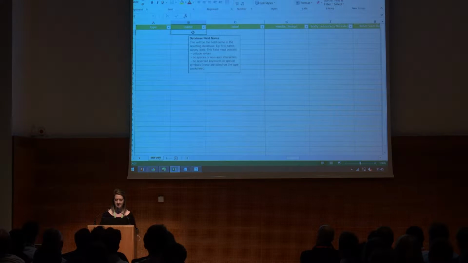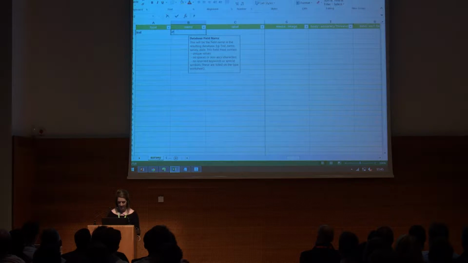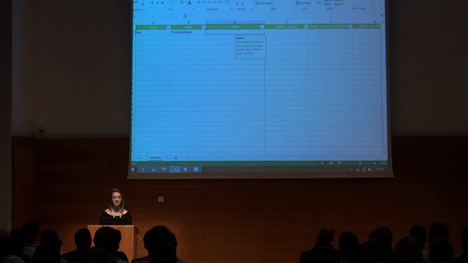So let's start. The first question that John might have is, what is the property name? An answer to that would be a text question. So we choose that as the type. The name is the short, snappy name that's going to be held in the database in the background. And then the label is what appears for the end user as the nice-looking question.